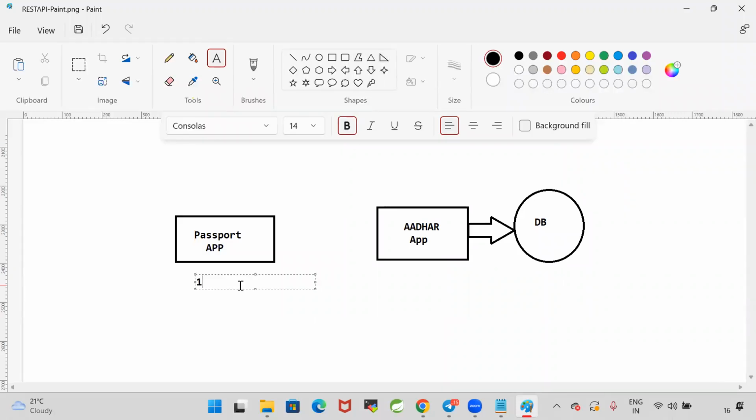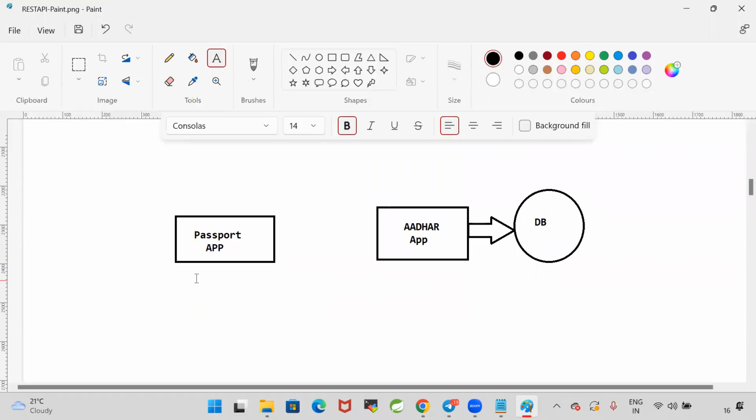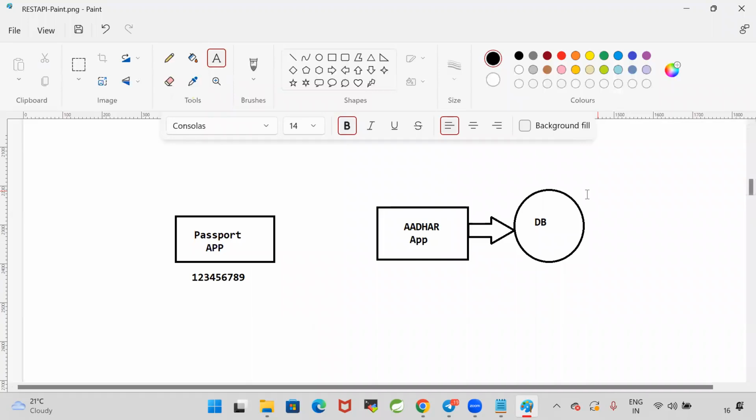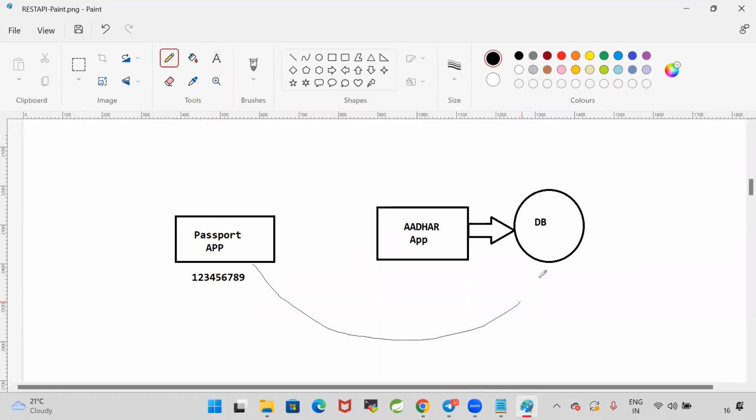I'm giving my Aadhaar number as 123456789. So when I'm trying to apply for a passport online, the passport application is asking for my Aadhaar card. So if I give 123456789 as an Aadhaar card number, will the passport application accept my Aadhaar number? It will not accept my Aadhaar number. Guys, come on. Will not accept.